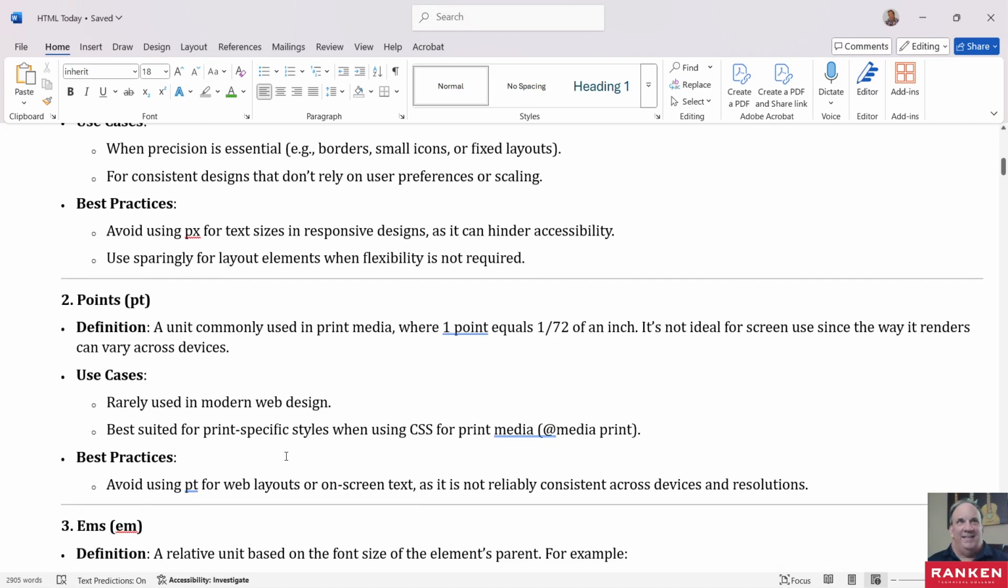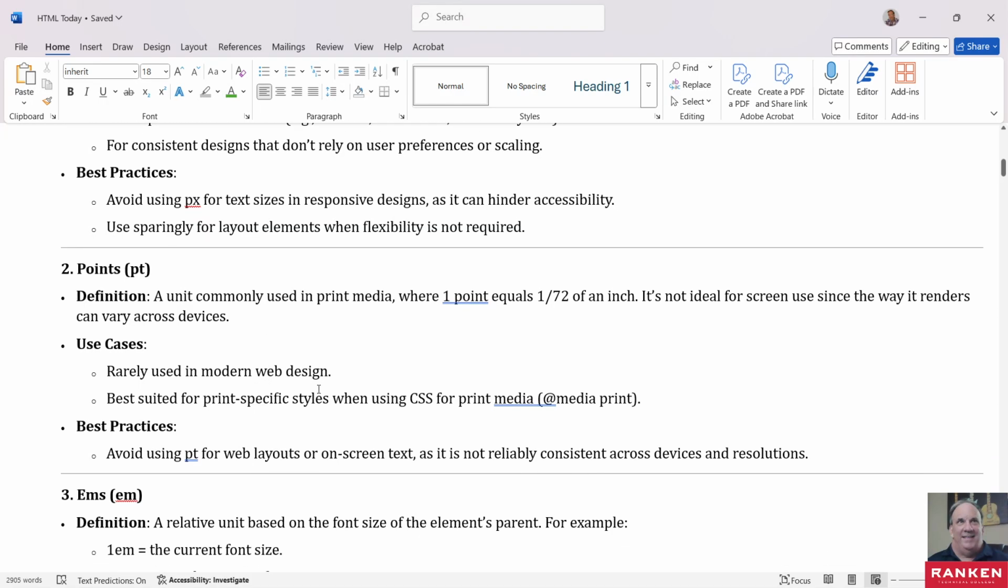Points. A point is a unit commonly used in print media, where 1 point equals 1/72 of an inch. It's not ideal for screen use since the way it renders can vary across devices. It's rarely used in modern web design. You'll see it a lot in some old code, but in modern web design, it's not really used as much because of those limitations. It's best suited for print-specific styling when using CSS for print media.